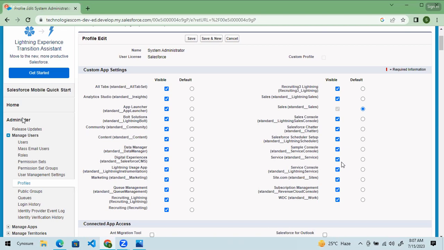Okay. So here we are opening the profile and we are giving access to different apps. So here we have Lightning 3, recruiting lightning, recruiting, like that, different apps we created, all those things are displayed here. So app level security, clear guys? Shall we move to the next one?